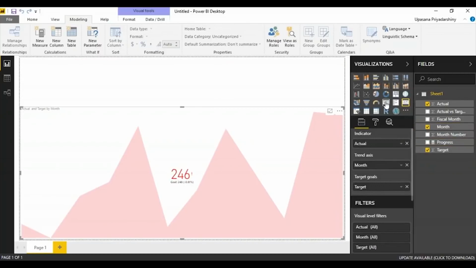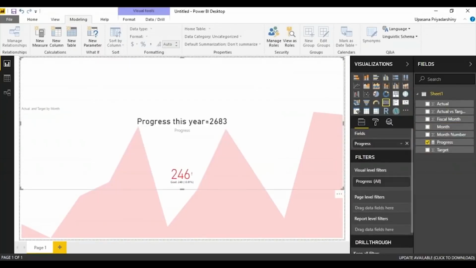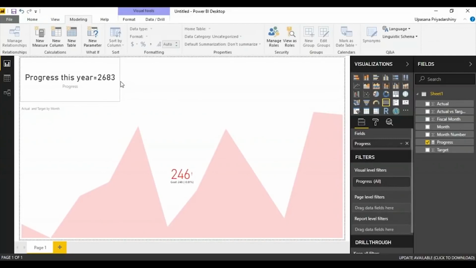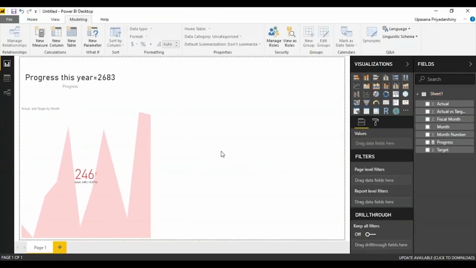What I will do is I'll be taking a card and I'll be adding the progress to its field here. So it's basically going to return the progress this year. So this is a live tile and it'll keep changing with our data set. You can also do a bunch of other interesting things. For example, instead of a single KPI, you can use a multi-KPI.